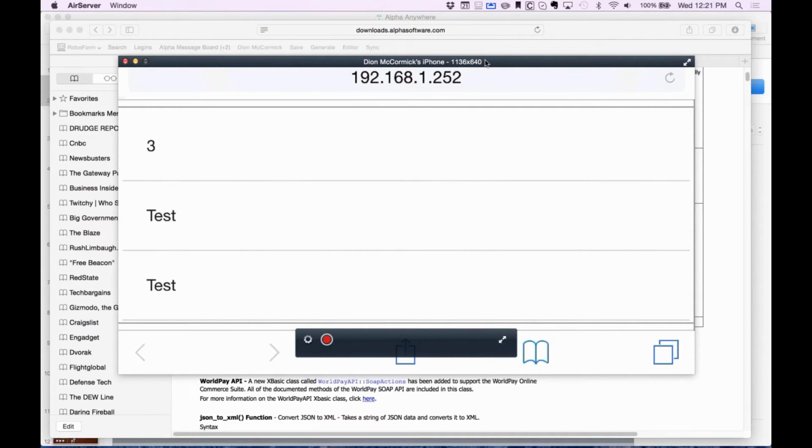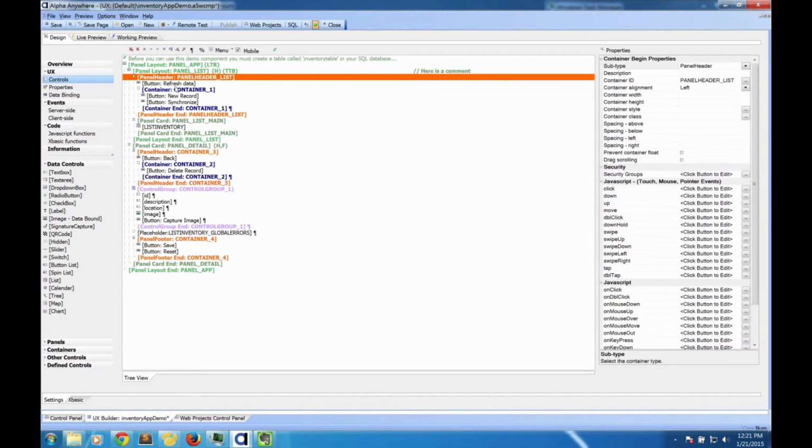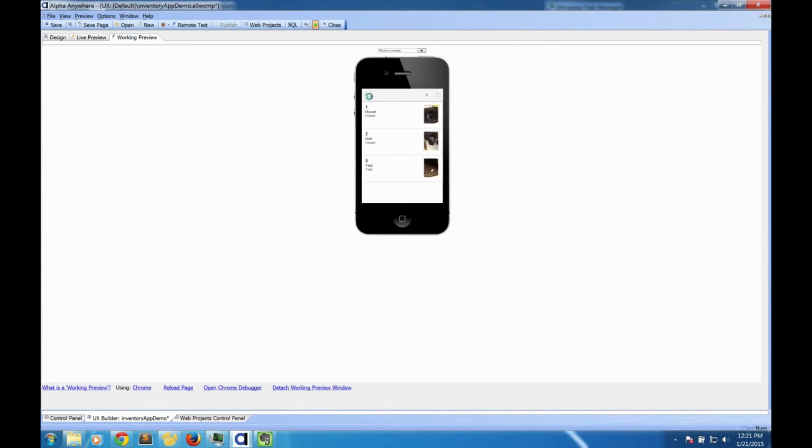So it's handling what kind of direction I'm in, vertical or horizontal, in terms of the display of the device. And that's where these panel layouts will handle that for you. So on our first panel, you'll notice the most important thing we have is a panel header. That is where we have our buttons. When we're in our working preview, the panel header is up here, this gray area.